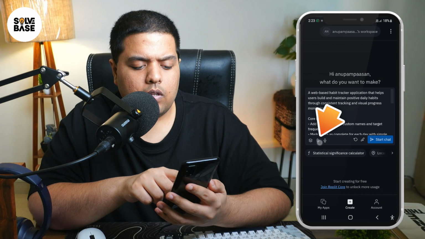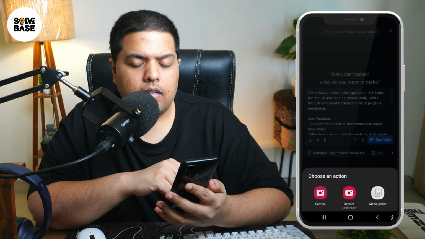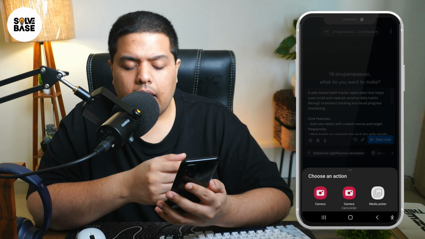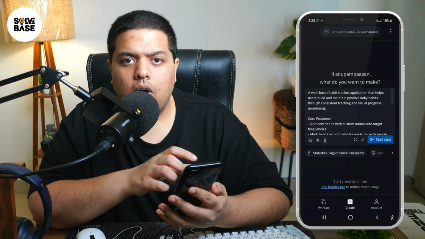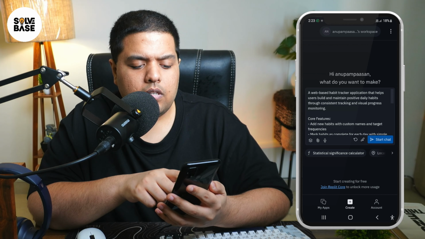Next to this, we've got this paperclip icon. If you click on it, you can upload an image to Replit. And what it's going to do is, let's say, for example, you want to add your own logo on your web app. You can do that. You just need to give that image here.